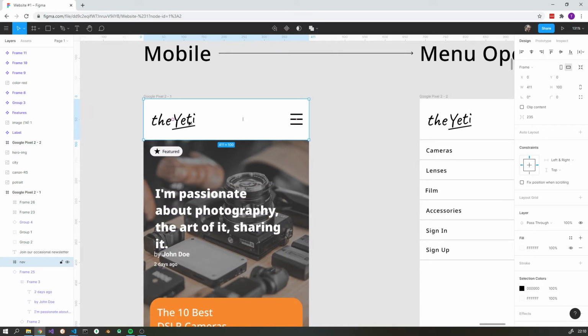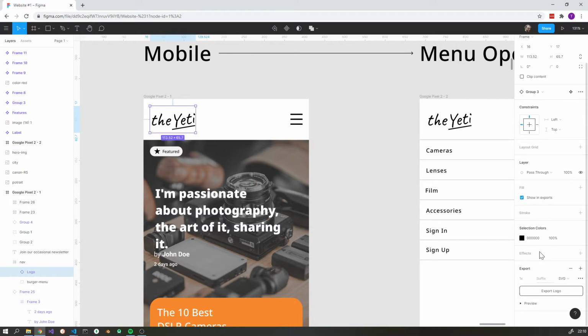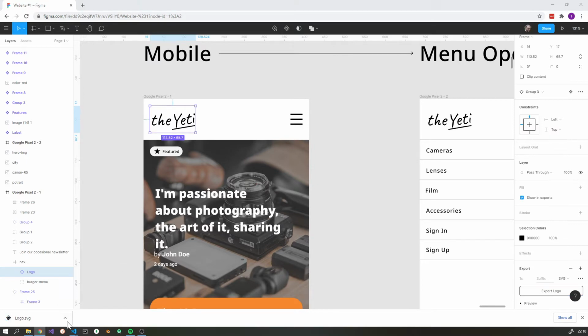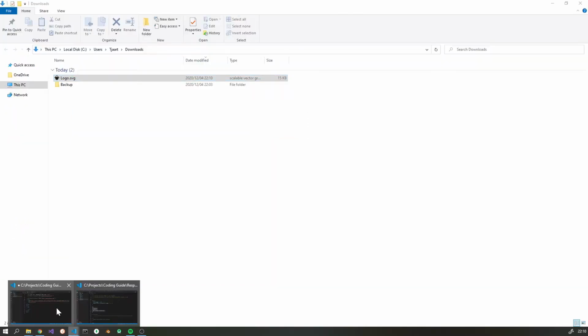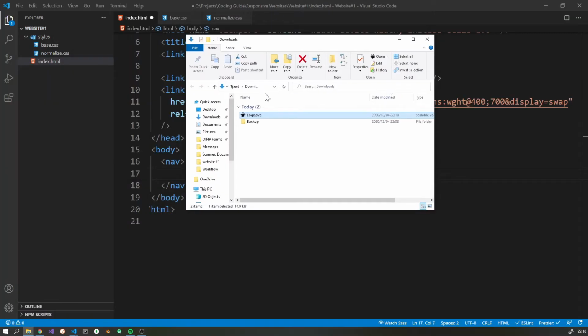We need to download the logo file. I am downloading the SVG variation of the logo. This will ensure that the file size is very small and the quality will be very crisp as it is a vector format. Let's create an images folder to keep the directory organized.